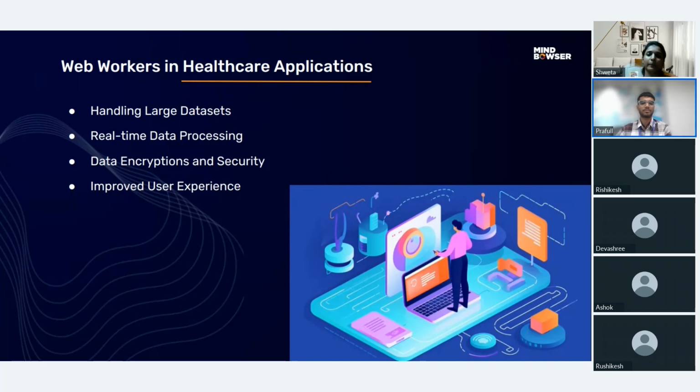Next, let's talk about data encryption and security. Web workers contribute to the security of healthcare applications by handling data encryption and decryption processes in the background, ensuring that sensitive information remains secure. Web workers can handle the encryption and decryption of sensitive patient data, such as medical records or personal health information, ensuring that data is secure during transmission and storage.